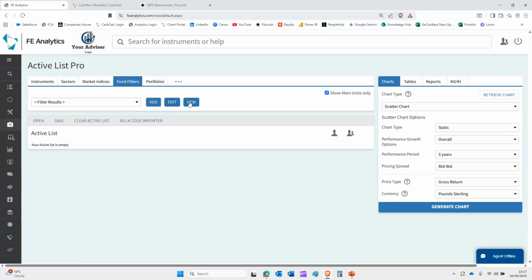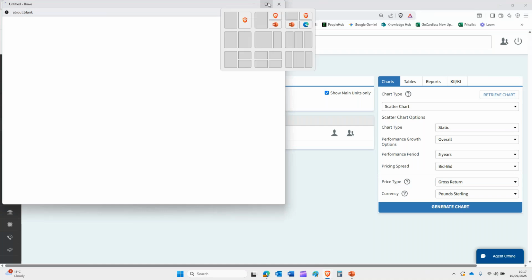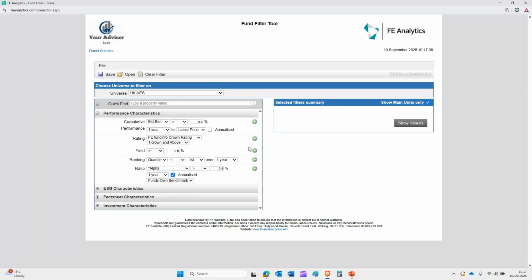So I can click on filter, click on new. Those of you that have used our filtering tool for funds, it really works no differently for MPS. You've got the universe, as long as you selected UK MPS at the top, you've got 1,500 solutions ready and waiting for you to filter on.